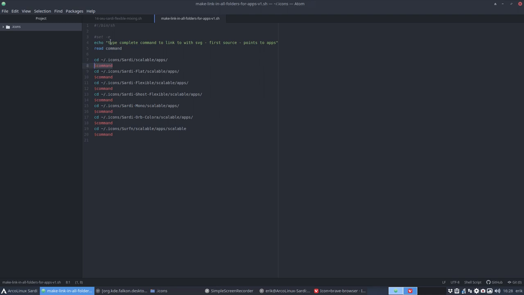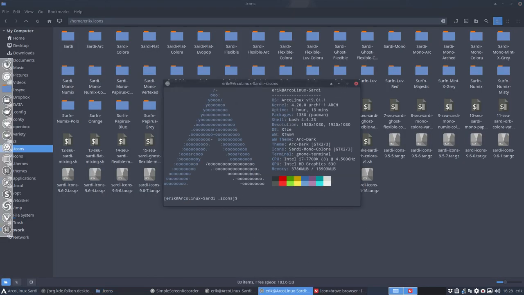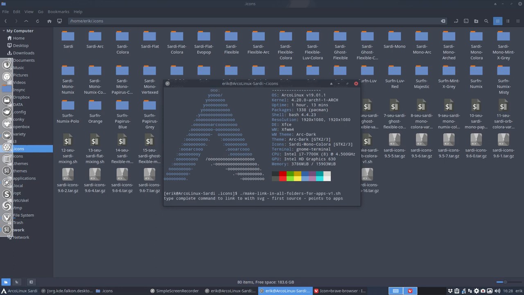And what's the command? Type the complete command to link to, with read command. So I'm going to type the complete command just like I did right now. And then it's going to run that command in that folder, in that folder, in that folder, in that folder. It means I don't have to type the same command seven times over and over. Okay. Just one time. Make the link in all folders, type the complete command to link to, with SVG. First source points to apps. Okay, so all helpful for me, right?